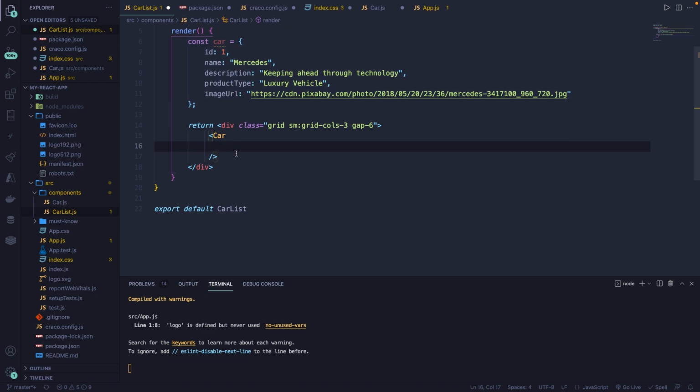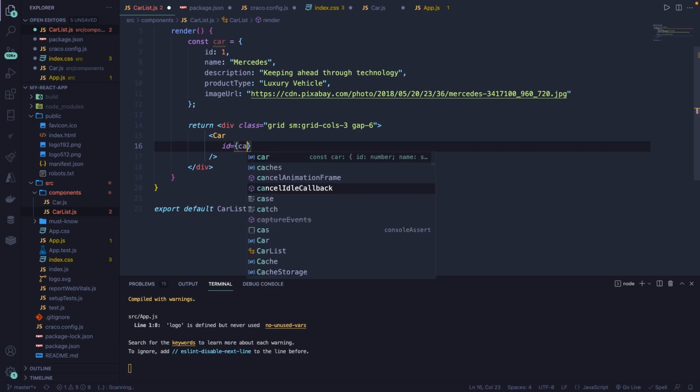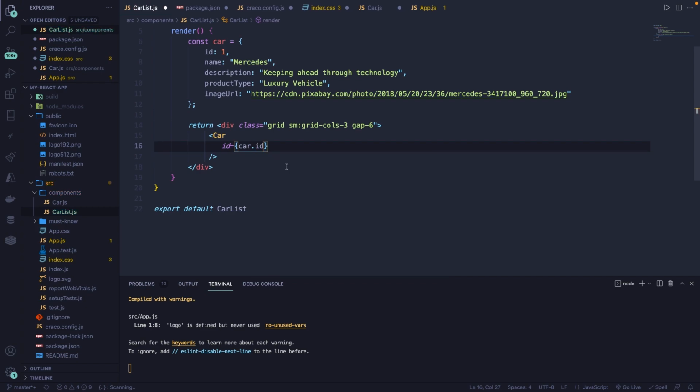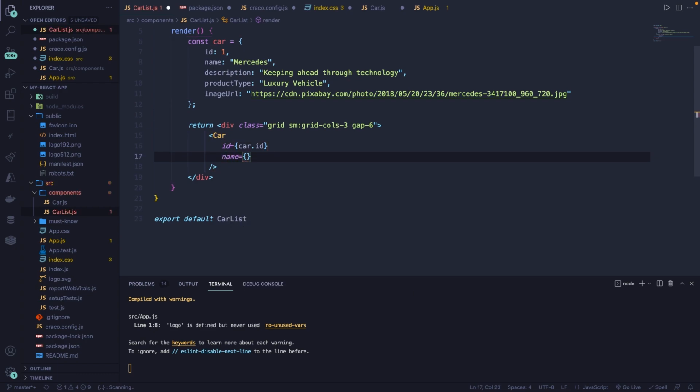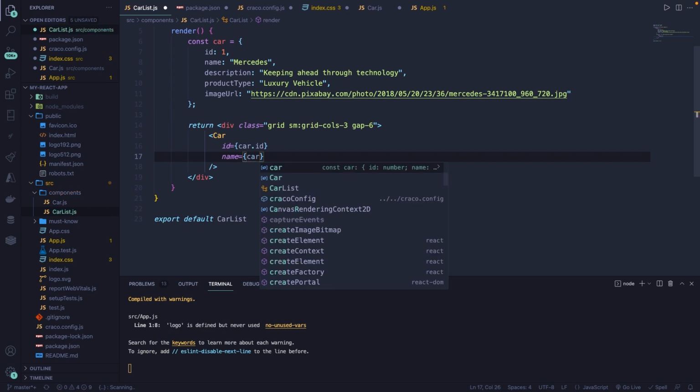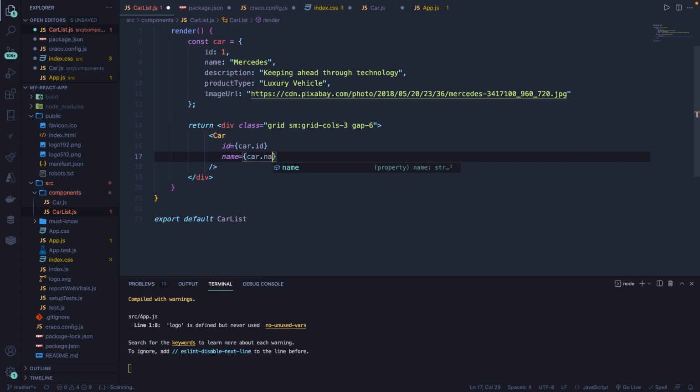So let's start off by passing in separate attributes first. It's pretty simple. We basically need to define an attribute called ID, and let's set it equal to curly braces. And in here, we need to refer to our object, which is car. So let's say car, but whenever you hit dot, you can access attributes. And what we want is the ID first. Be aware that you don't need to add a comma to separate them. Then on the line below, we have a name too, which we're going to grab from the car constant dot name.